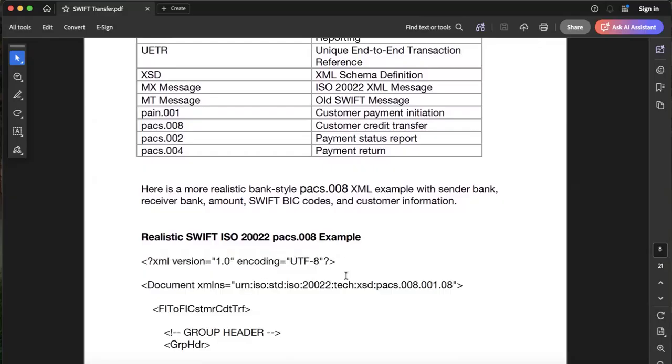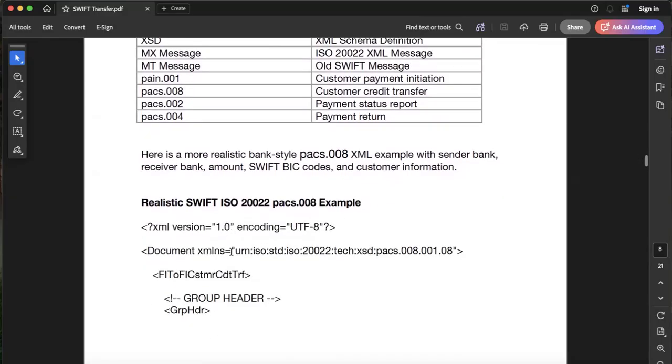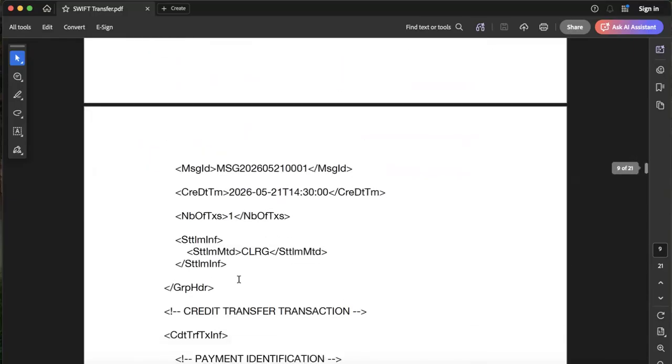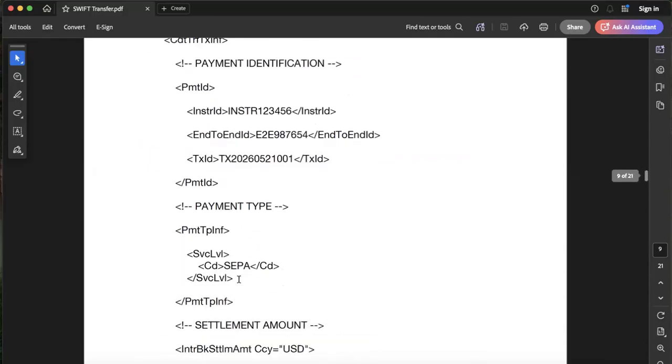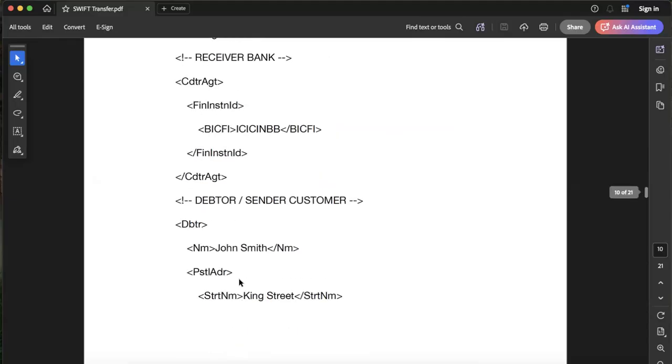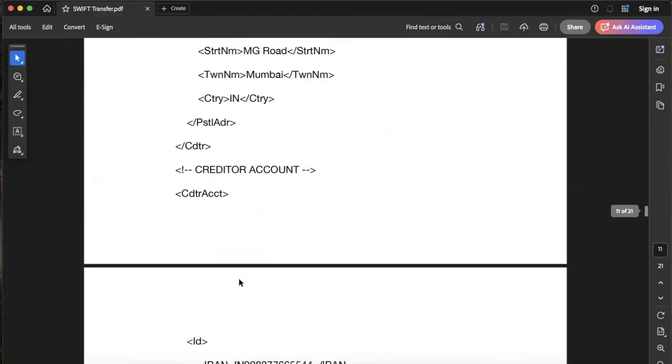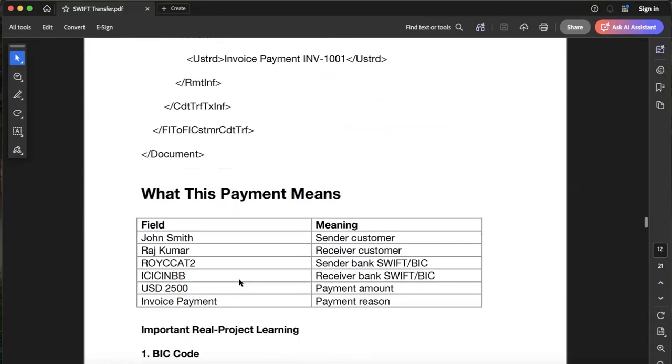These are all examples. I'll bypass this one, payment instruction. Let's understand some questions.